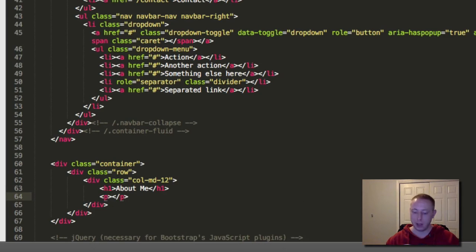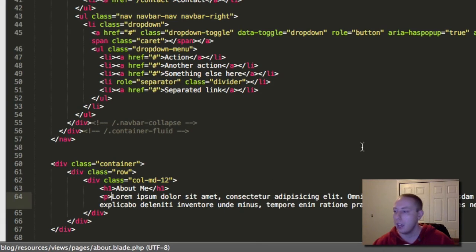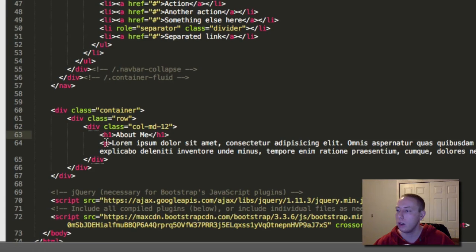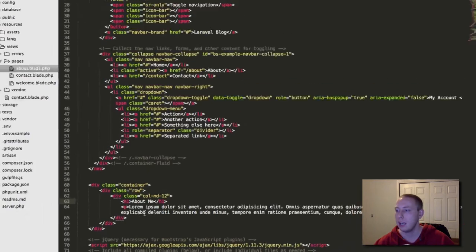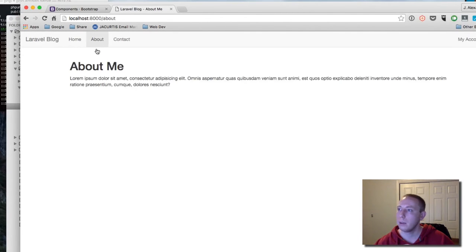I'm just keeping this simple, guys. Let's do some lorem ipsum here. Just some filler text as a paragraph. And that's about it. We might come back and do some images later, but we'll just keep it simple for now. Just do that. And that should be good for the about page. Let's go ahead and go to the about page. Perfect. That's good enough for right now for our learning purposes.